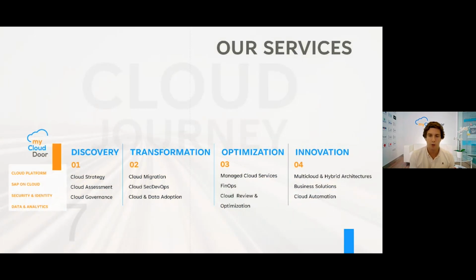Our services help companies through the whole journey, from the early beginning, the discovery phase, where we help them with cloud consulting services to define the right cloud strategy and how to approach cloud computing. Then we do cloud transformation projects, where we provide cloud migration services, SecDevOps, cloud data and adoption services, etc., where we implement and adopt cloud computing for our customers. Then in the third phase, the optimization phase, we provide managed cloud services from our delivery centers in Middle East, India, Europe, and Latin America, providing follow the sun services, and also help them to focus on the cost, which is really important, with FinOps practices and cloud review and optimization assessment.